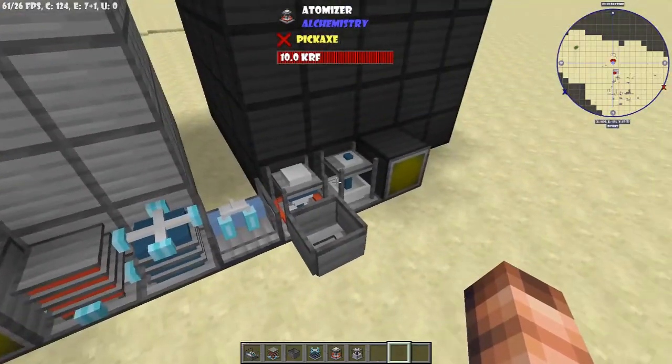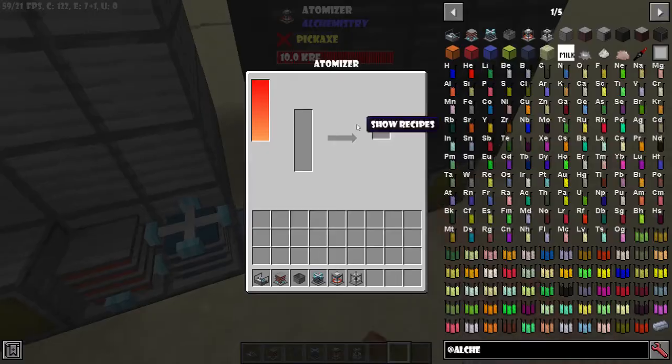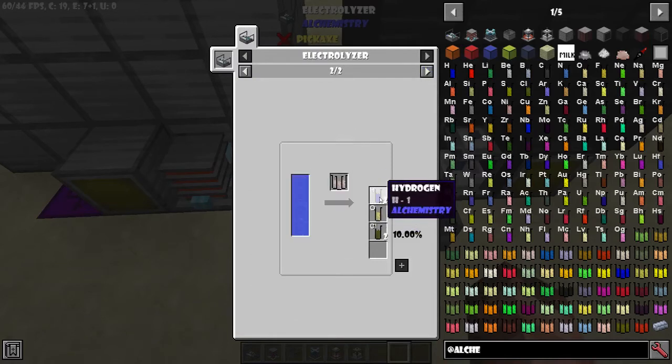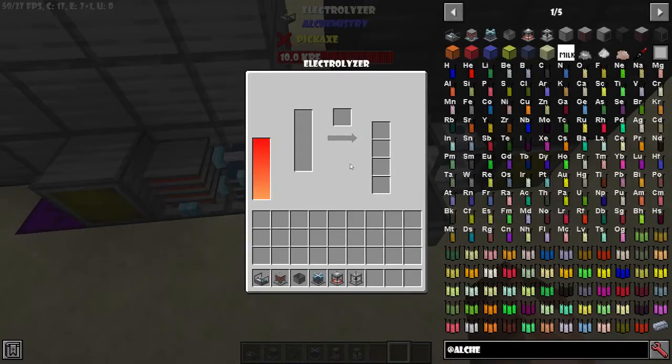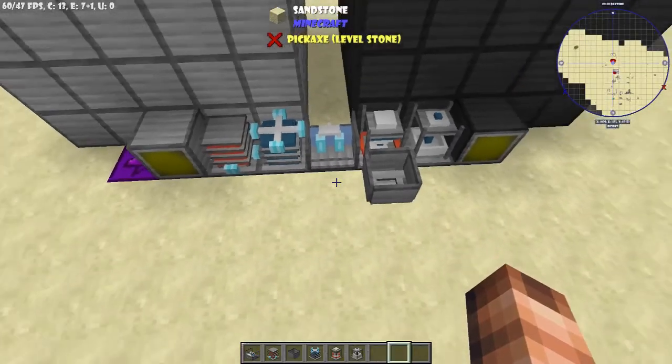So last of the one block machines, we have the Electrolyzer. I don't know why you'd use this, to be honest. I think it might be a little cheaper than putting it in the Atomizer. But this turns water into hydrogen and oxygen using an electrolyte, which you can see has a percentage chance of being consumed, and there you've got the 10% chance. That's the same rules as the other one, and it just does one roll, because it doesn't say the amount of rolls.